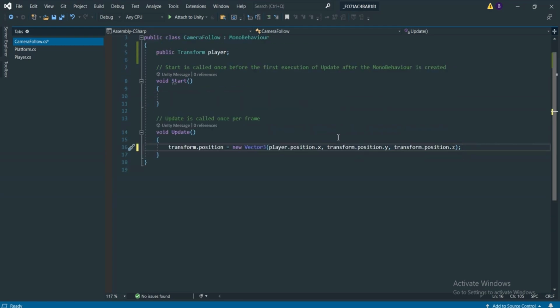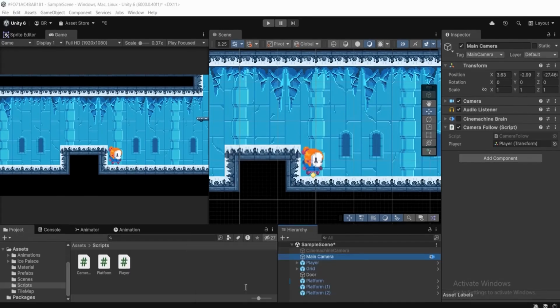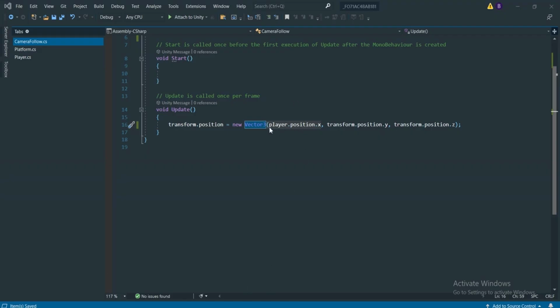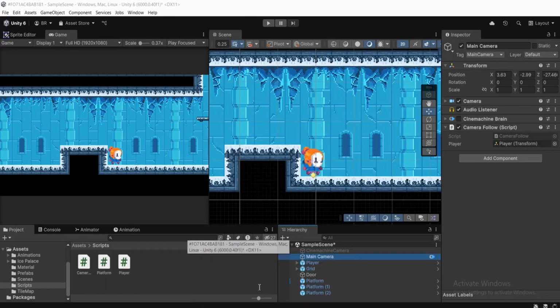Now we're gonna save our script by Control S. Now let's move over to Unity. So we only replaced this x with our player position in the x axis. So our main camera in the x axis is just gonna follow the player position in the x axis, since we only changed that, and we just left the y and the z axis as the current position in the y and z axis. So our main camera should follow our player in the x axis, or horizontally only.